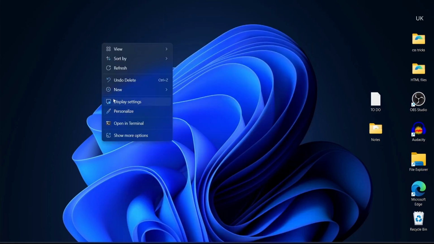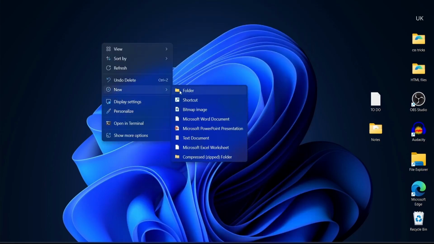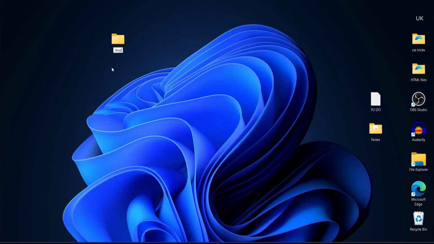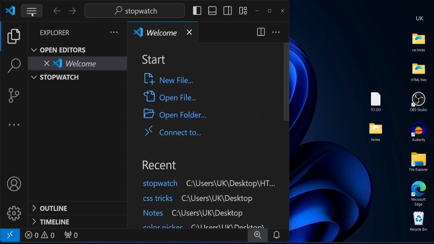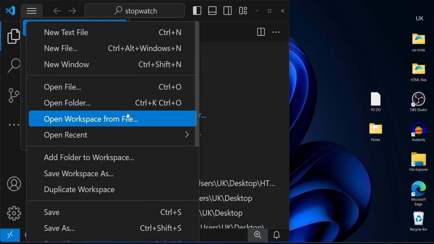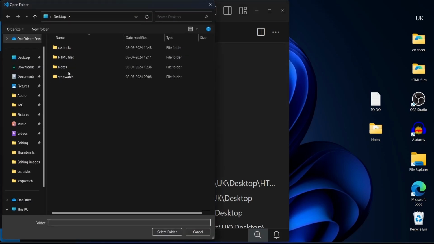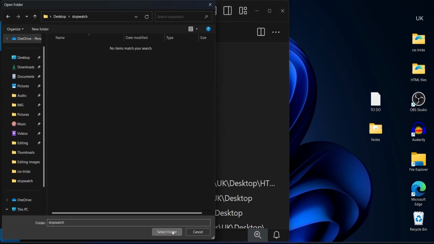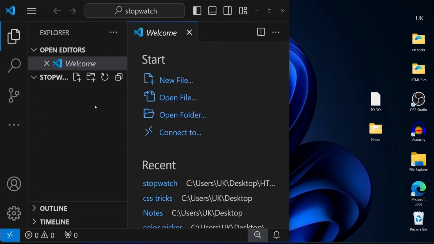Let's begin. First, create a folder on the desktop, and you can name it anything you like. I was typing stopwatch. Now open VS Code. Now go to File, Open Folder, and select this. Inside the desktop, you should select this stopwatch folder. Now the folder is open.